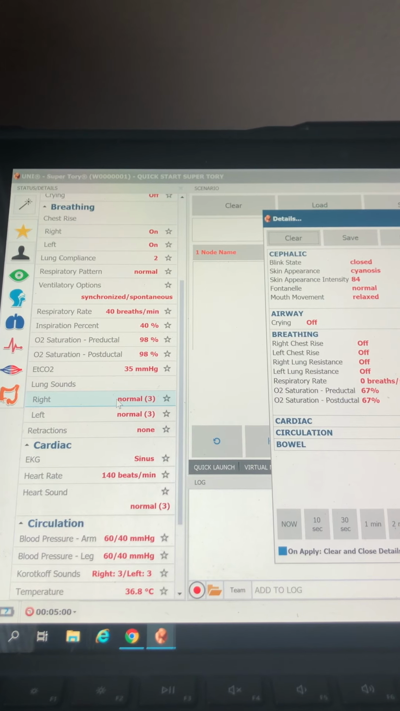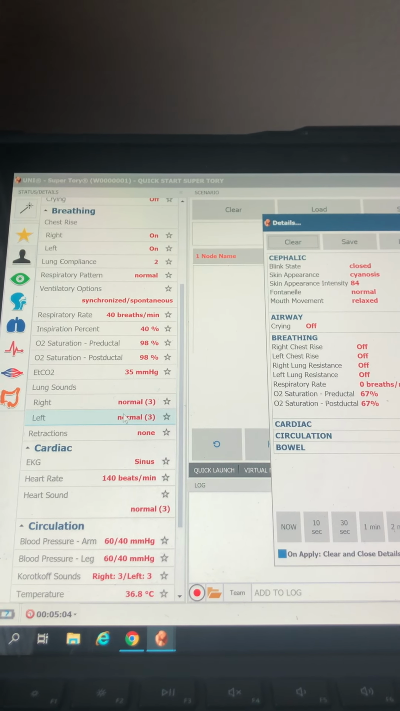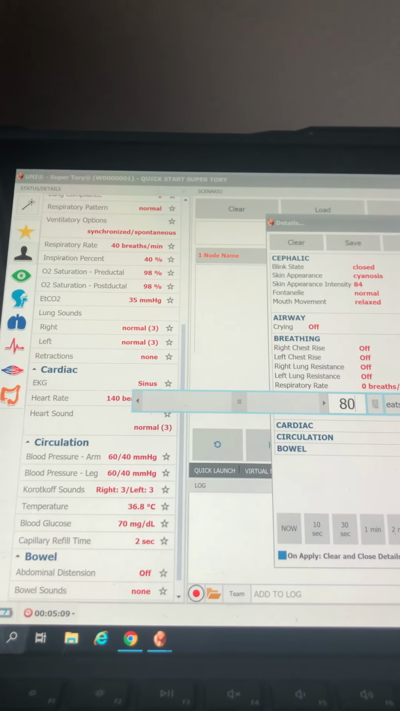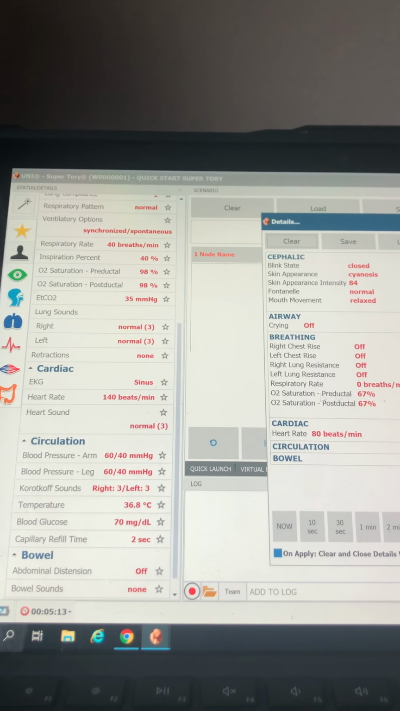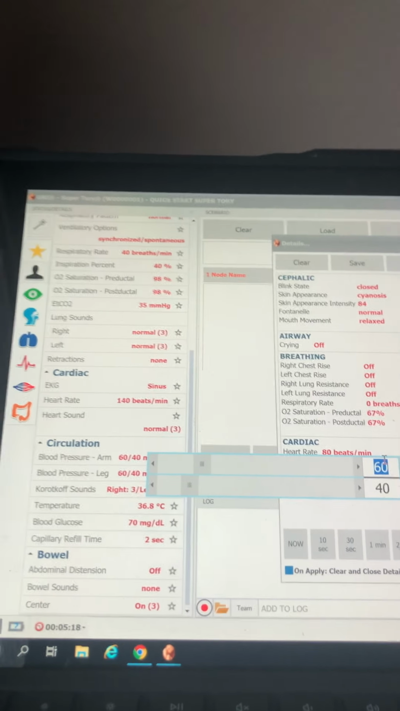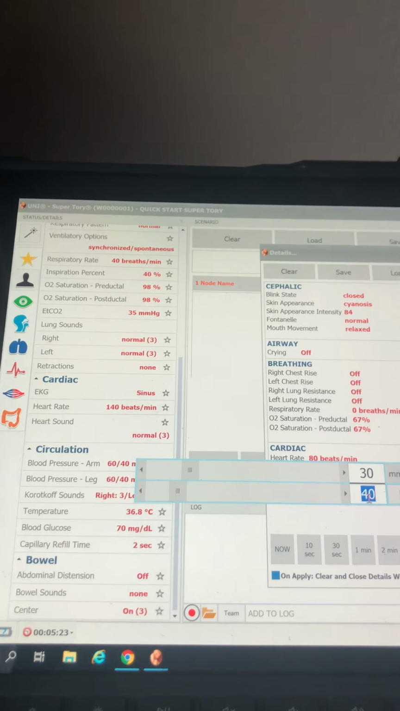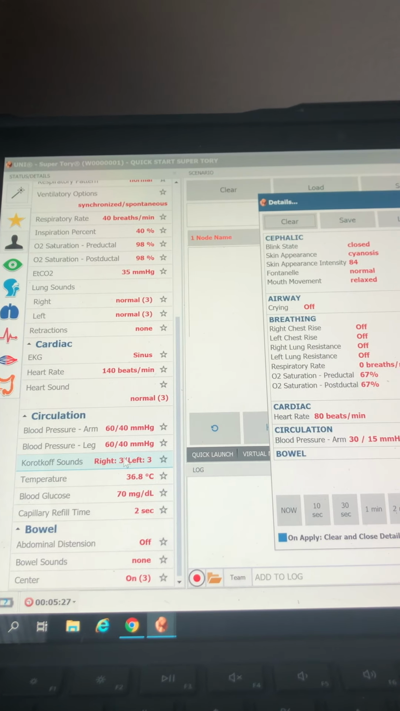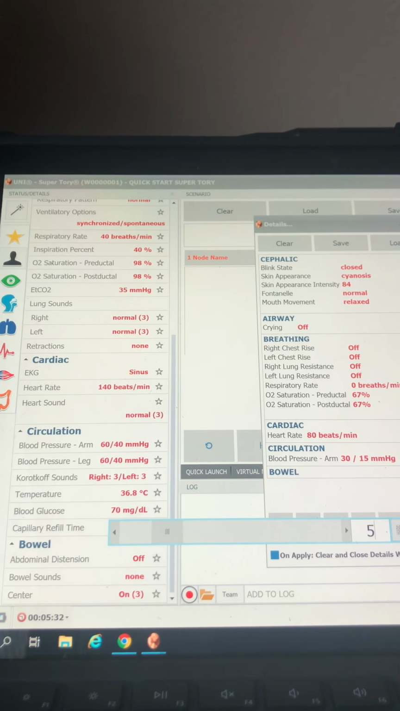Lung sounds, if you turn off her chest, she's not going to have lung sounds, so you don't have to worry about having to physically put that in there. And then with her, I want her heart rate to be 80, because by NRP standards, a baby that's born with a pulse of 80 is not good. Lowering her blood pressure is a big hint for me, so we'll go about 30 over 15. Cap refill, we're going to make that delayed as well. So let's do a cap refill of 5.